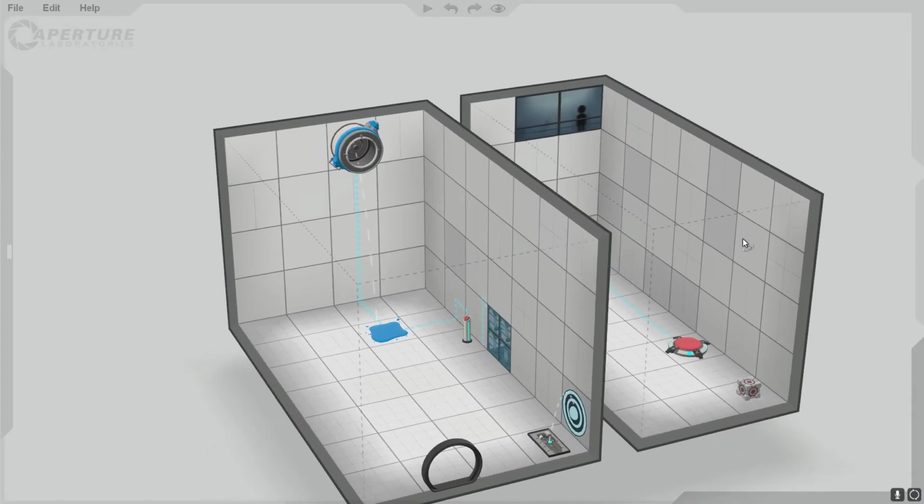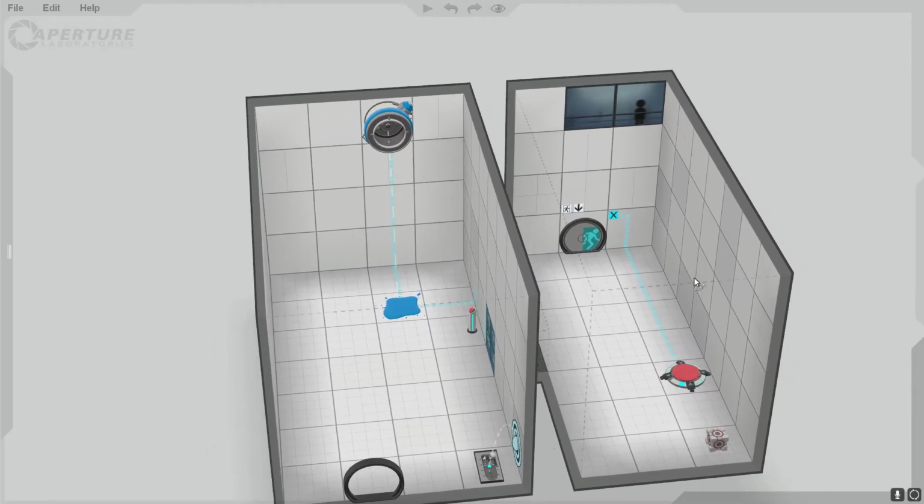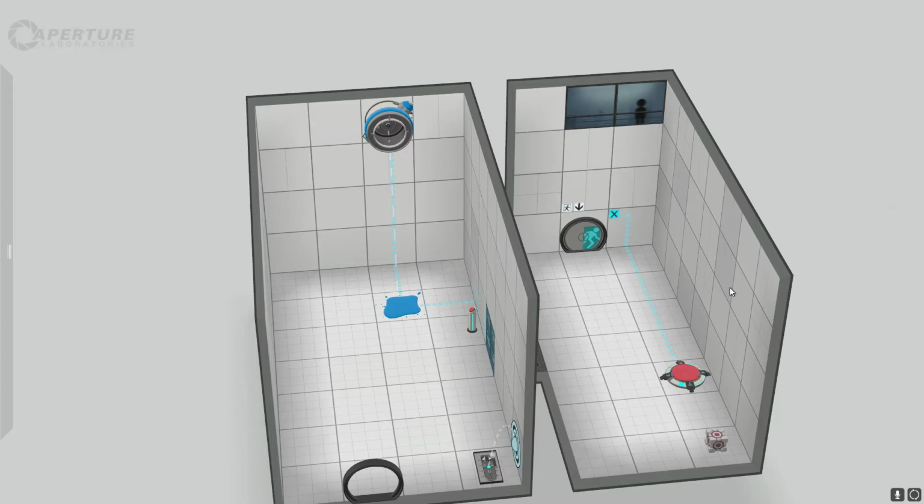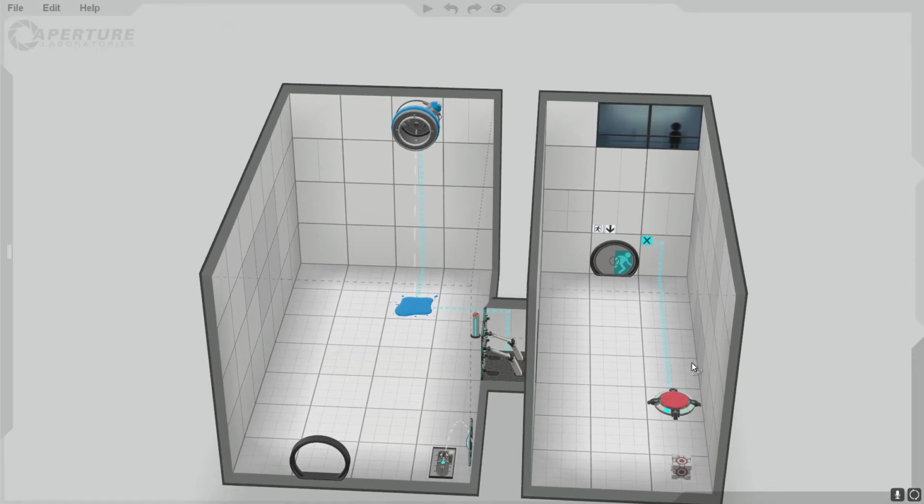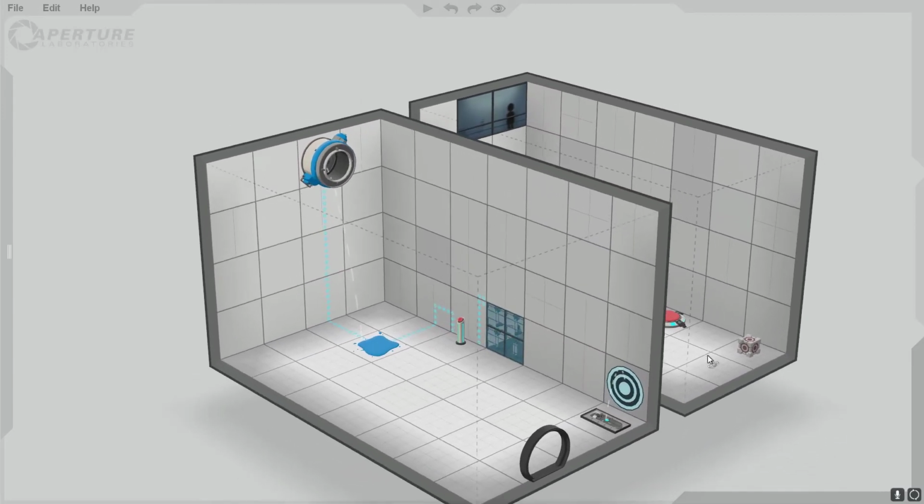So that's a basic rundown of all the things you can do with the Portal 2 editor. If you have any questions on how to do things, be sure to leave them in the comments. I will be sure to get back to them. It's a fun editor to use. I enjoyed my time in it.